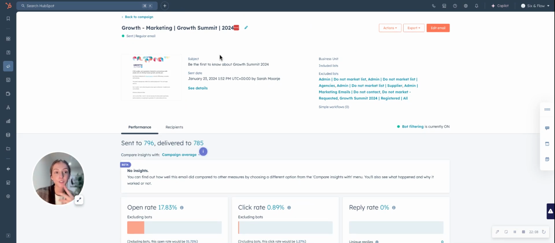So yeah, that is pretty much an overview of the HubSpot tools and how you can use them.